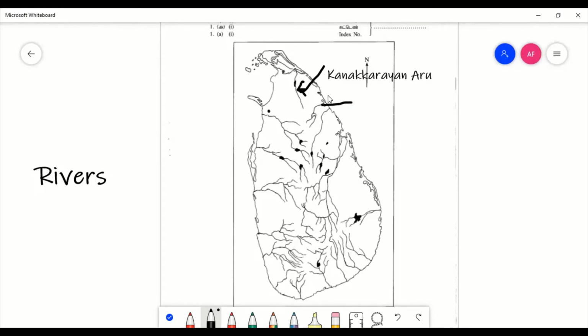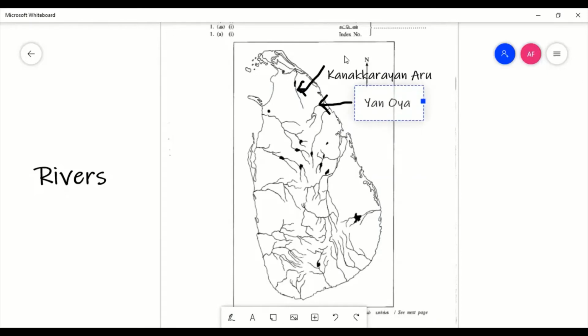So this is the Yan Oya. Another name given to the Yan Oya is Padannoru Aru. So simply we will write Yan Oya or the Padannoru. Both are the same.